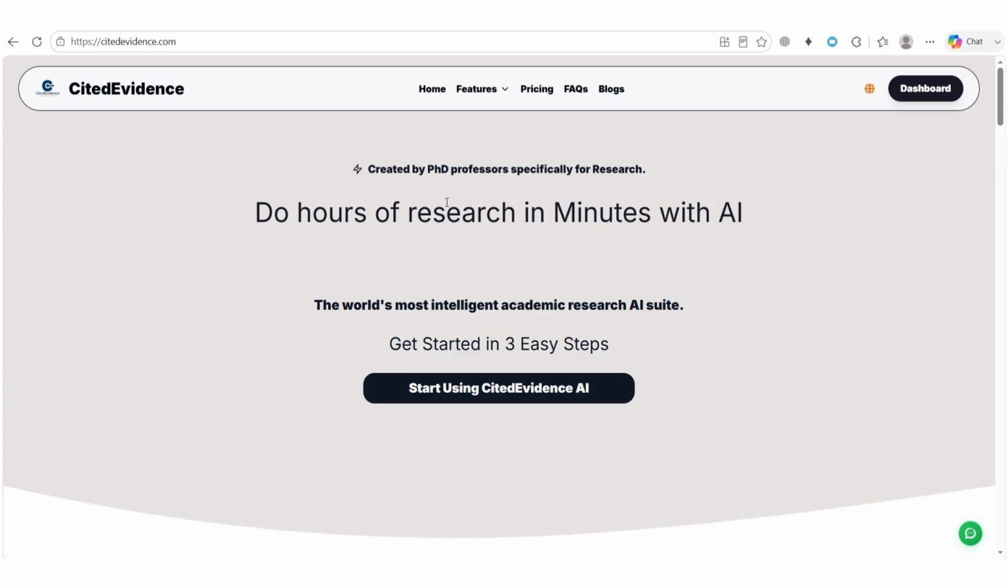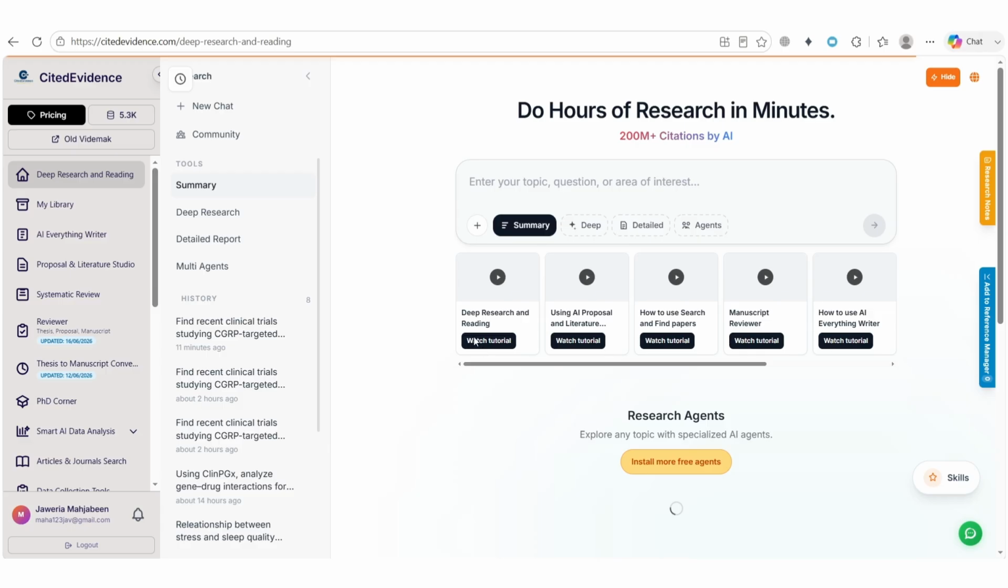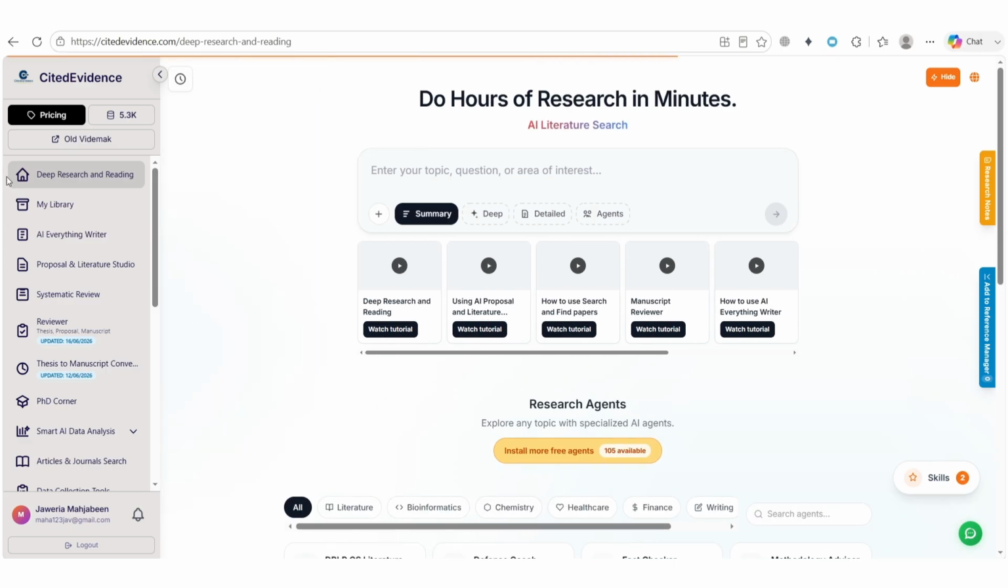I begin by opening CitedEvidence and logging into my account. Once the dashboard appears, I go to the left menu and select Deep Research and Reading. This opens the main research workspace. At the top, I can see a large box where I can enter a topic, question, or complete research instruction.